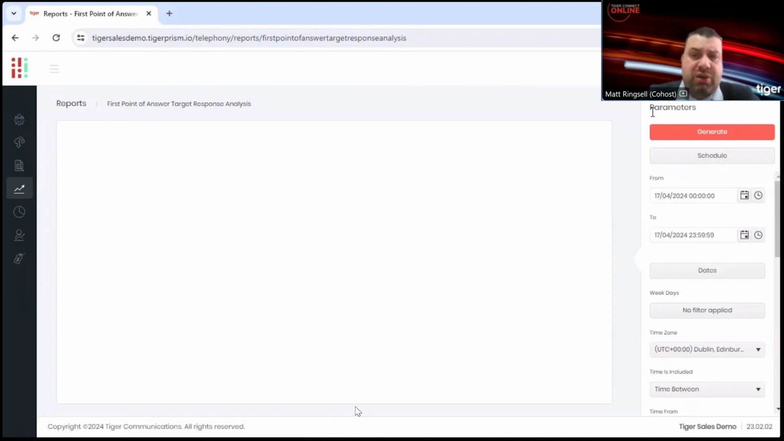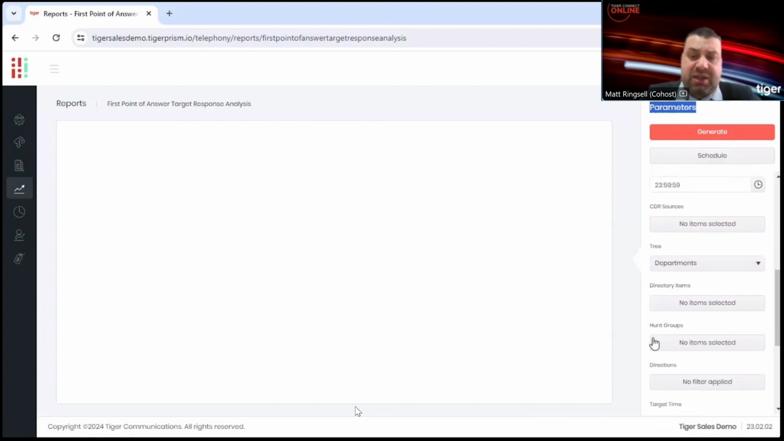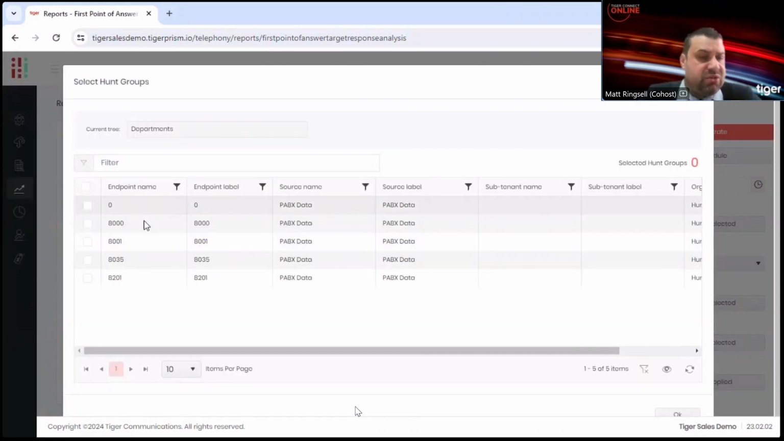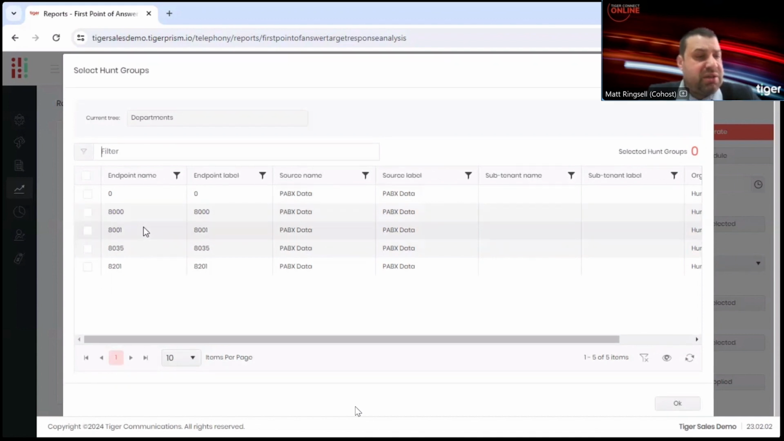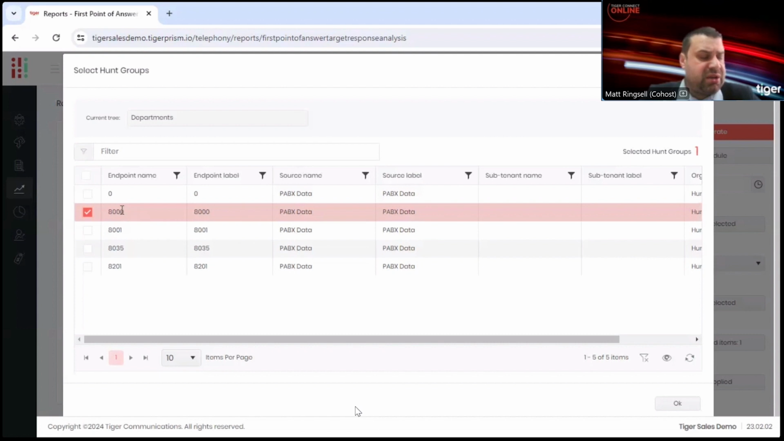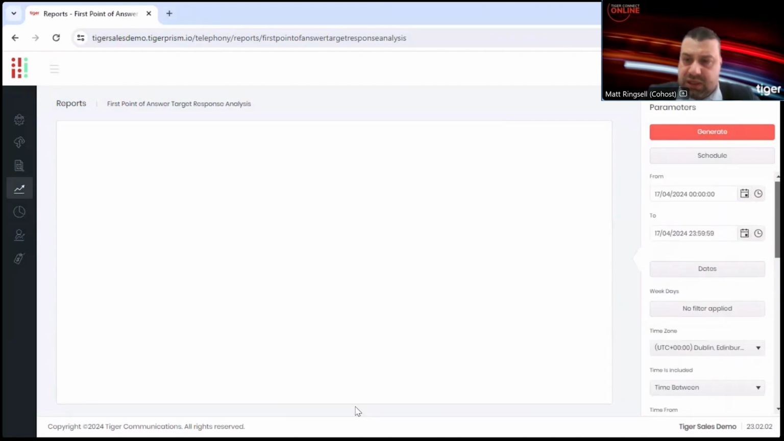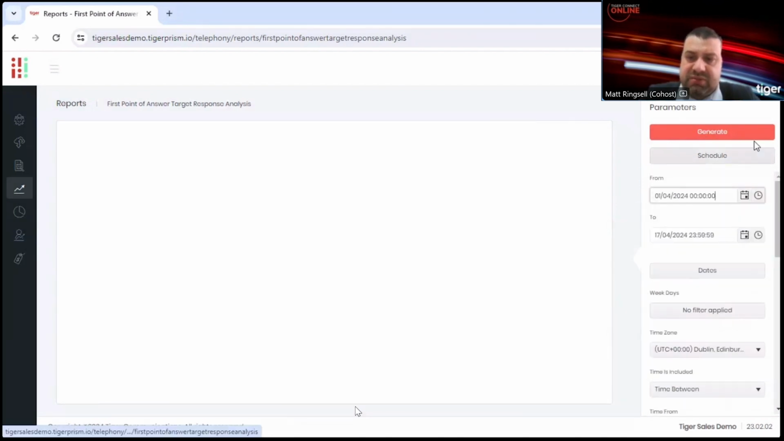On our right-hand side, under our parameters, we now have the ability to select what are known as hunt groups. I can come into here and you'll be able to see all of your hunt groups that are available and configured on your system. You can then filter on these and select the hunt group that you wish to report against. So I'm going to say I want to see all calls going into hunt group 8000, and I generate this for the beginning of this month.